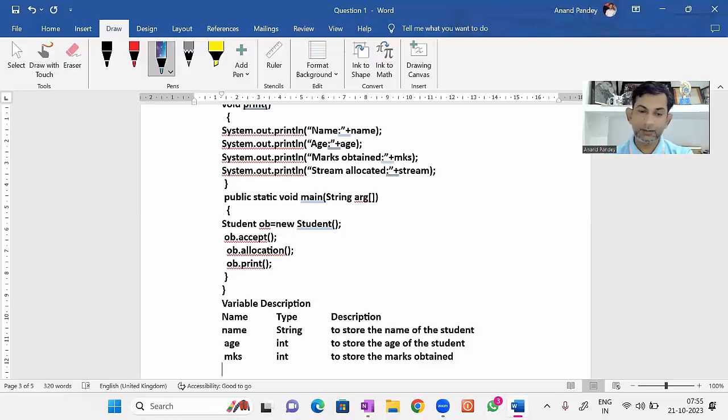To store the marks obtained. Then string. The string type is here, so this variable is of string type, and it is used to store the string allocated.